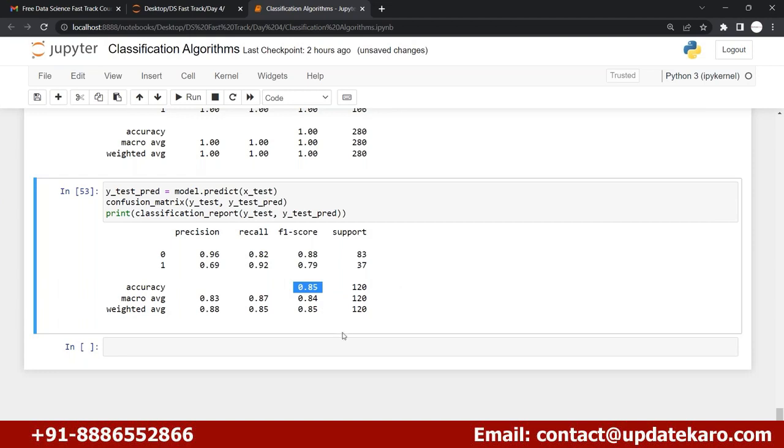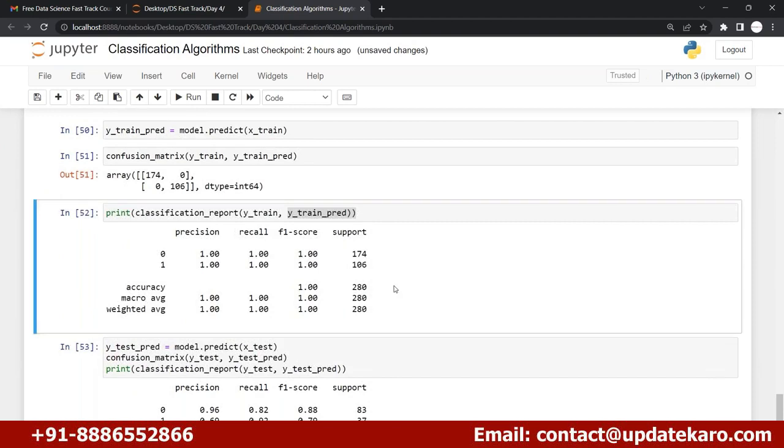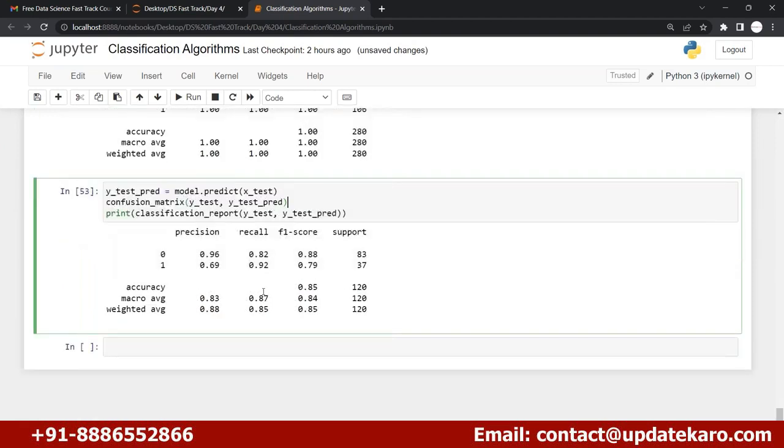So guys, that is how we can build the model and how we can check the model's credibility. Here you can see that 85% accuracy is for the prediction of the new data set. So guys, that is it for today's session. Thank you guys, thank you very much.